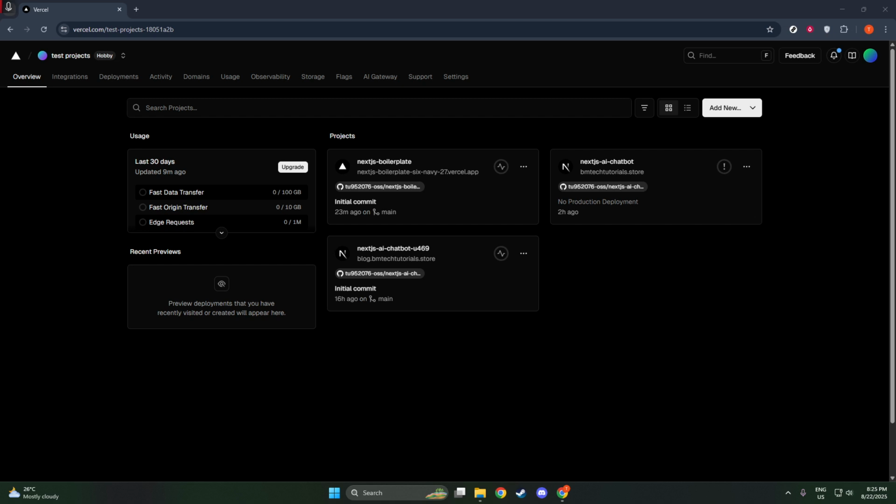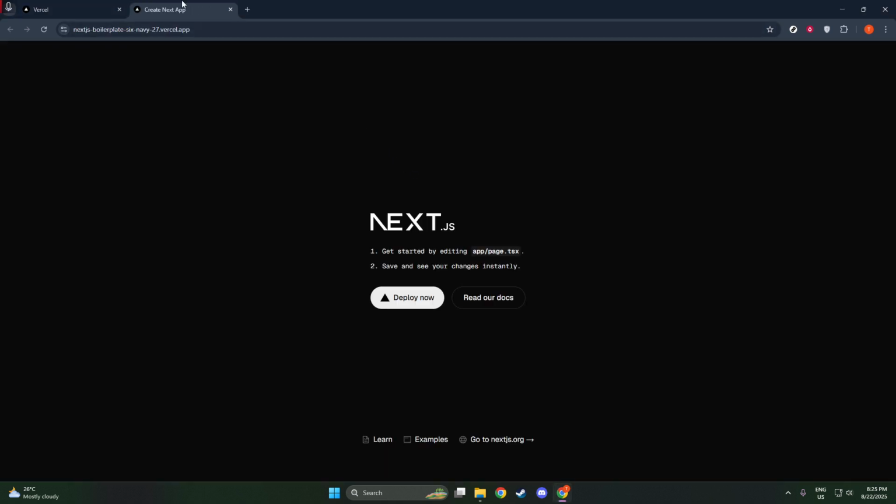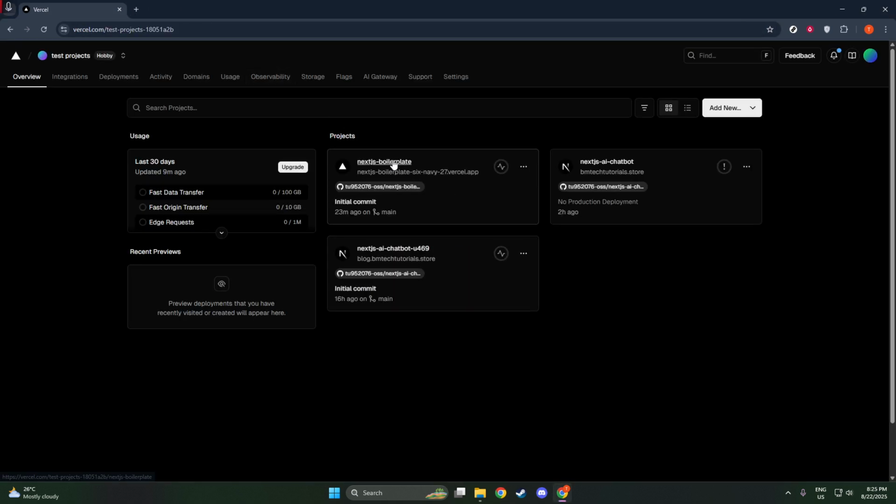Once you're in, you're going to see a list of all your projects. Take a moment now to locate the specific project that contains the deployment you wish to delete. If you have several projects, you might want to scroll through or use the search functionality to quickly find the project you're looking for. Once you have identified the right project, click on it to open up more specific details.